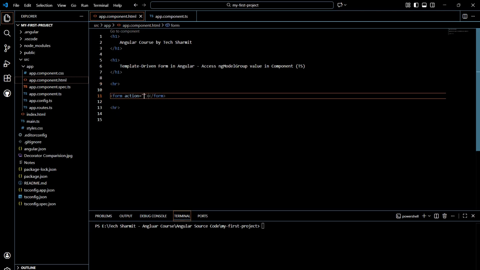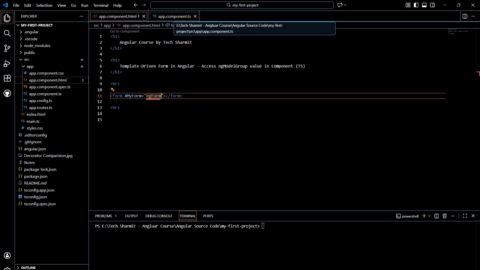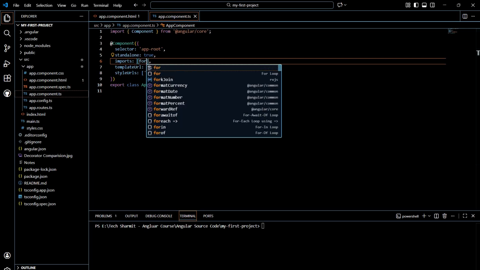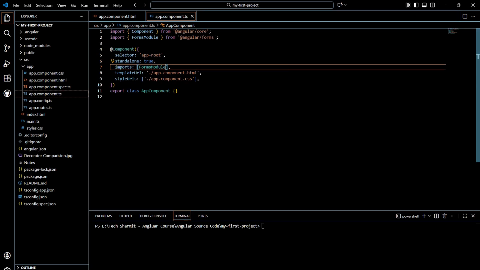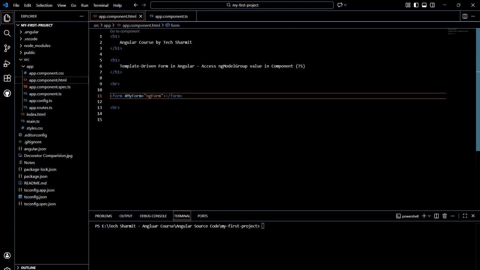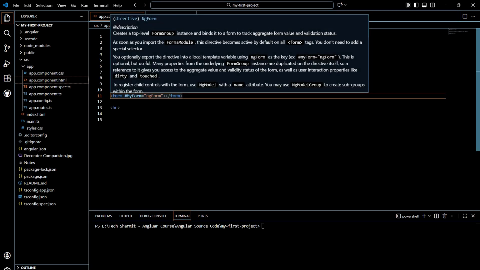Alright, so let's define the form. Firstly I'll write form, and in this form we will assign the template reference variable, that is myForm, ngForm. It is showing an error. Why? Because we haven't declared the forms module yet. So firstly go to the app.component.ts file. Here we will write FormsModule. Okay, so it is added. Now you can see FormsModule is added inside the imports.